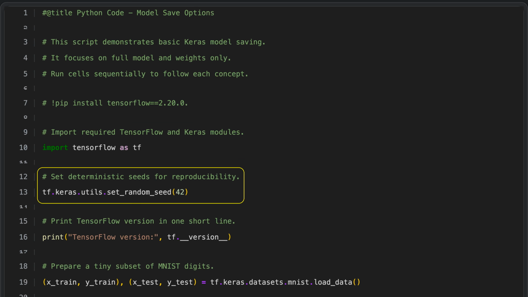We set a deterministic seed using TensorFlow's Keras tools so that any random operations behave the same way every time the code runs. This makes the results repeatable, which is called reproducibility. Reproducibility is important because it lets us get consistent outcomes across different runs. It is especially useful when debugging models or comparing their performance, since we know differences are due to changes in the code or data.